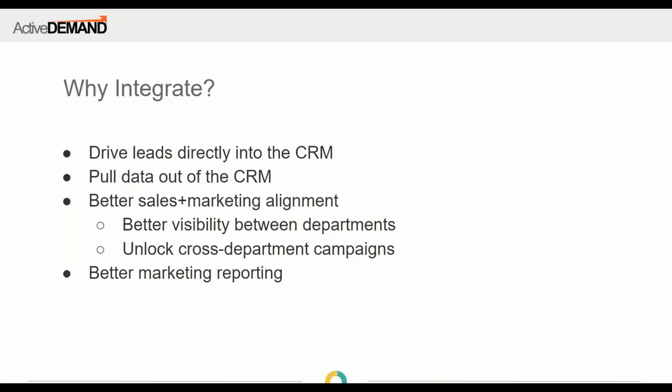The second reason is to pull data out of the CRM and get it into marketing, because inside marketing, you can do all sorts of stuff with that CRM data. You can get better visibility between departments, between sales and marketing. Sales can see, oh, looks like marketing's doing something with this prospect that I'm working on. And marketing can see, oh, sales has said don't email this person. Okay, good to know. Sometimes this is just really good communication between sales and marketing on the client.